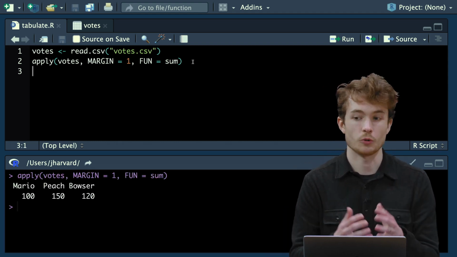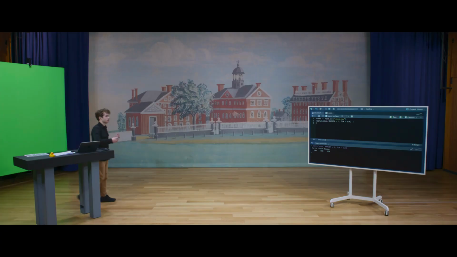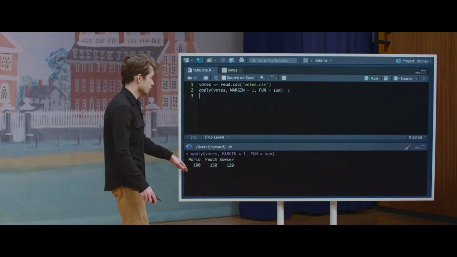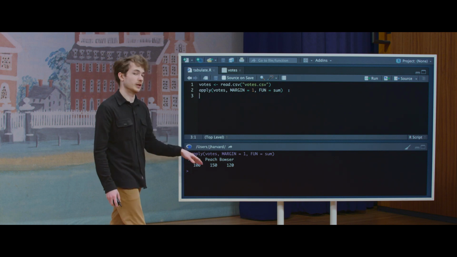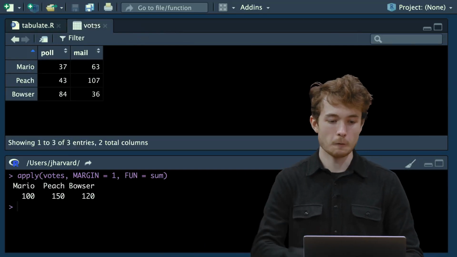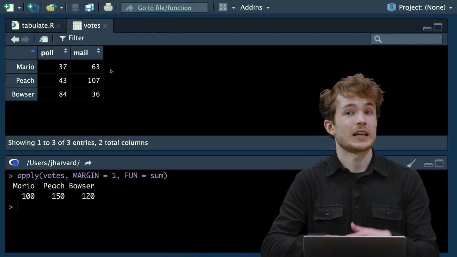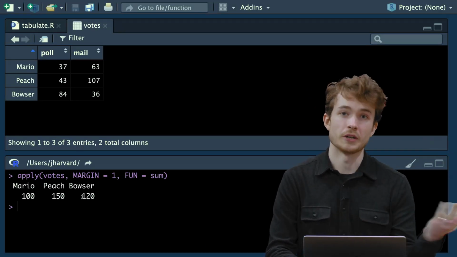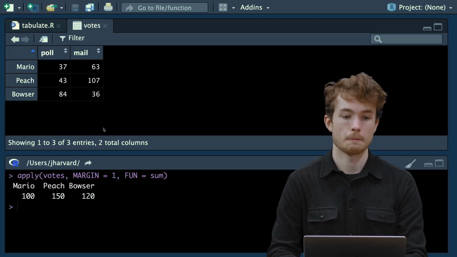The same exact result. I'll get now a named vector, Mario, Peach, and Bowser, these 3 elements here, with Mario being 100, Peach being 150, and Bowser being 120. Notice how, if I go back to my data frame, this is the same thing we had, where for every row, I've now found the sum, and apply has returned me the name of that row and the result of summing all the values in that row.